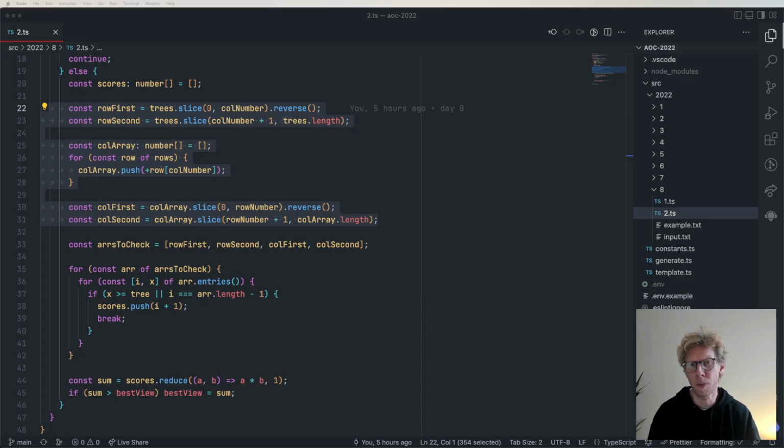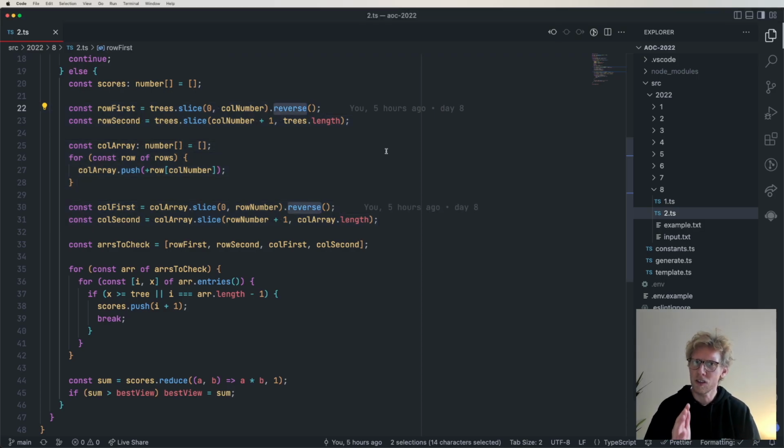We repeat the code from part 1 to save all the trees in all 4 directions. Only now we save the whole array, not just the highest number. We also need to reverse the left and the top array, since when we're going over these, we always want to move from the current tree and outwards.